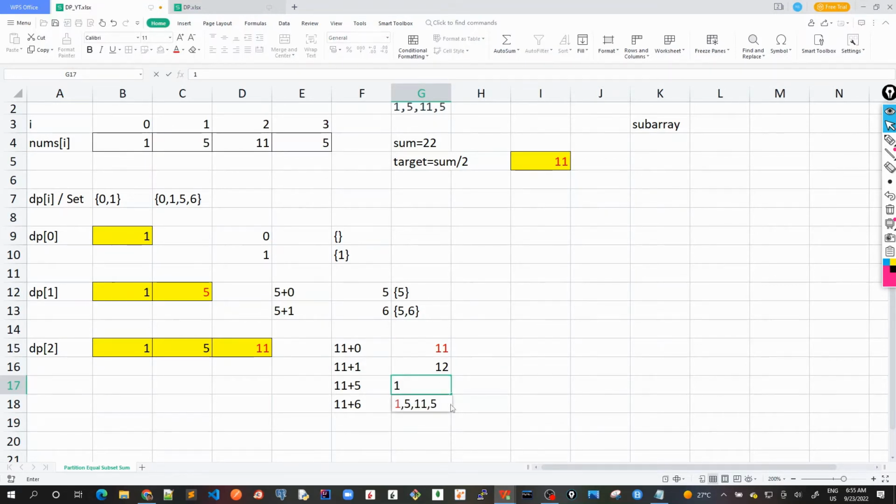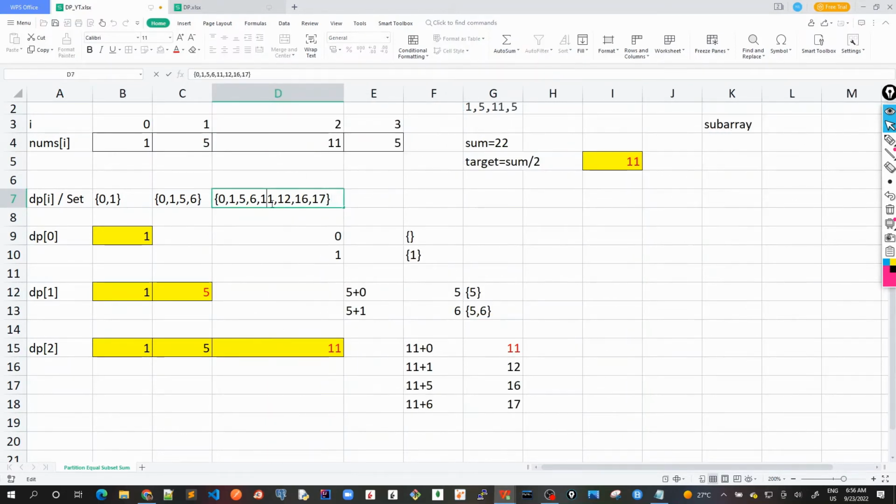So let's calculate this first. 11 plus 6 is 17. And then we have to add all of these to the set that we are maintaining. So we have 11, 12, 16, and 17. Because it's a set, we only choose each element once. And we have got the 11 already as our solution, so I'll just mark it here to show that we already found a solution. Now let's go for DP3.